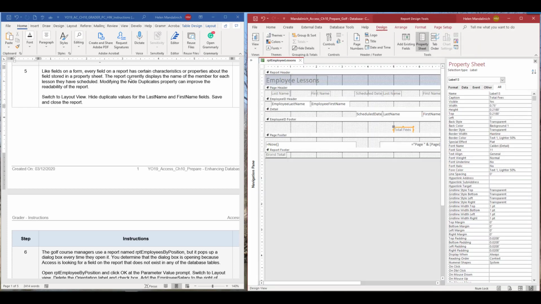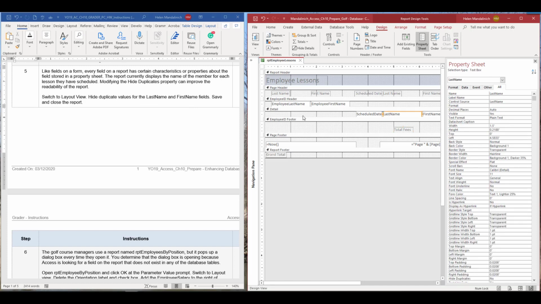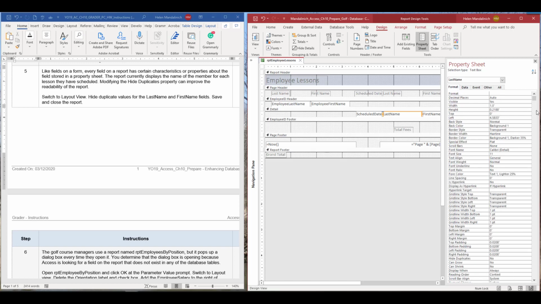So if we come over here, we're going to modify the last name and first name fields. So I'm going to click on in the details section. See, this is what repeats for every record. Last name, we want to find the property that says hide duplicates. So it's in the format almost to the bottom, right here where it says hide duplicates. We're going to make that a yes. I'm going to click over onto the first name field and do the same thing, yes.